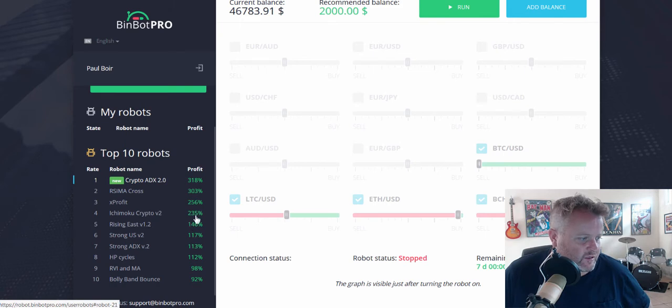I'm going to use these top four, like I did on my previous Bimbot Pro video. So I'm going to click on each one of these robots and let them all trade. Now, it's up to you, depending on how you want to do it. You can use all the robots, or I'm just going to pick these because they've got the bigger profit percentage, you can see there. So I'm just going to pick those four.